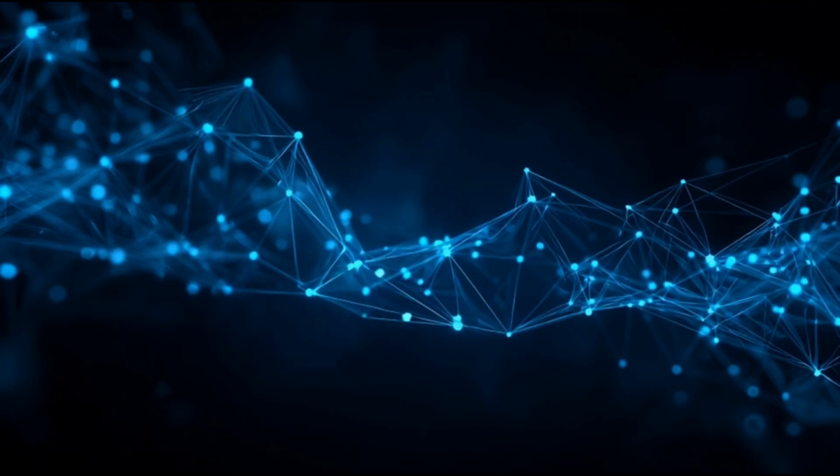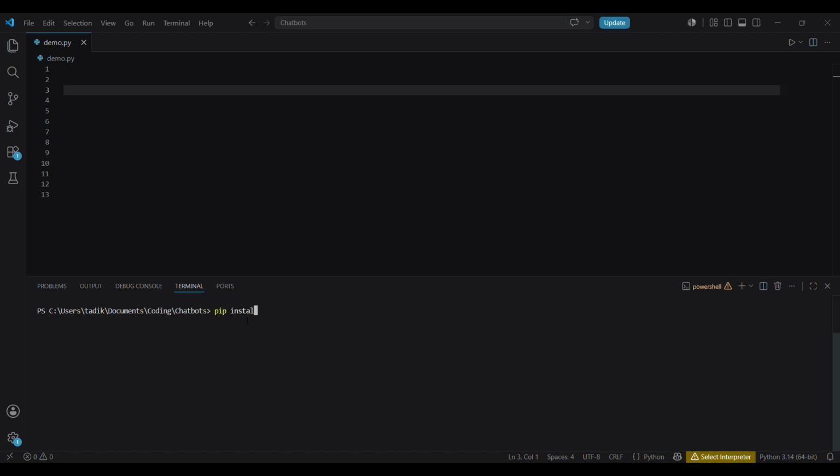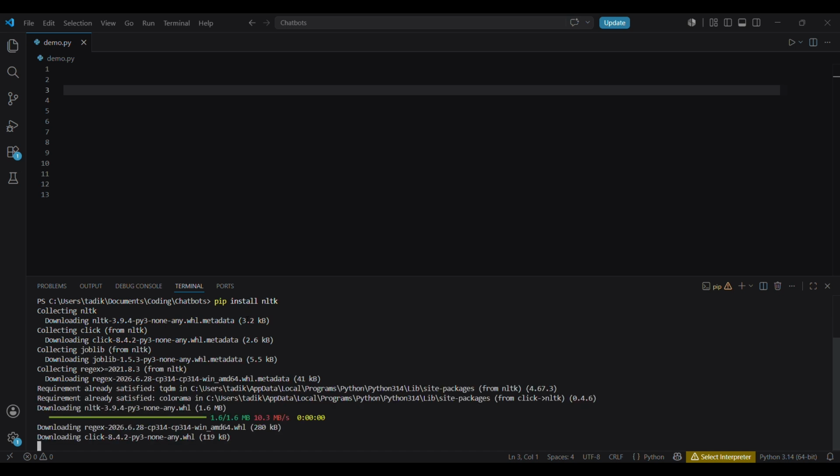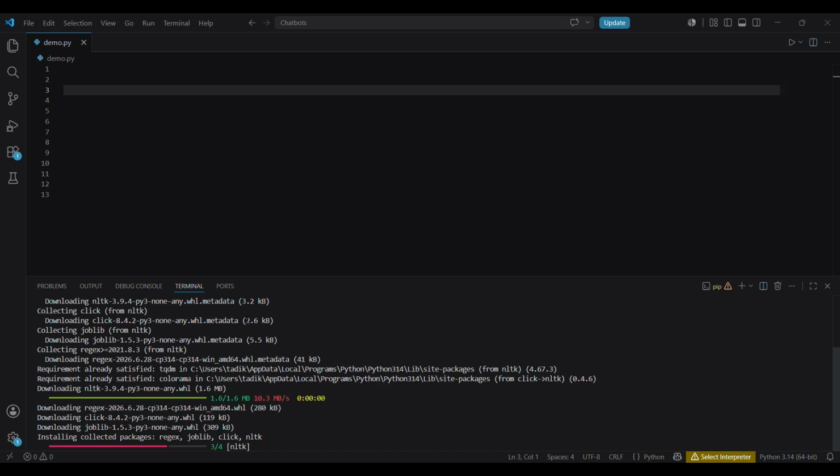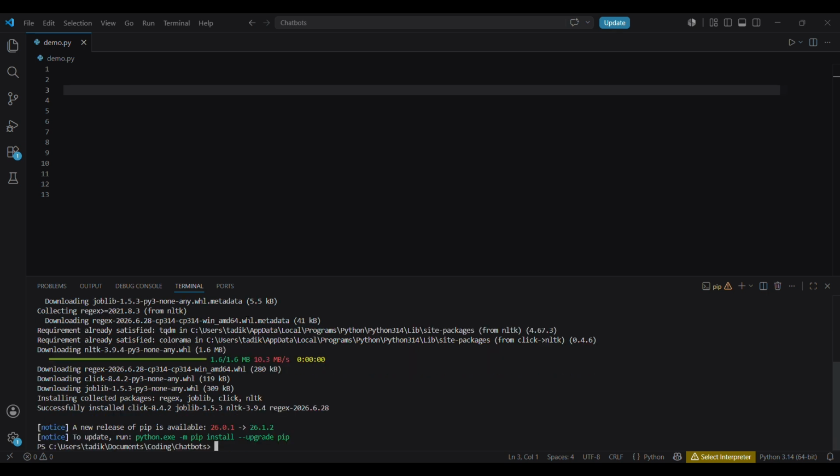So let's see the main implementation of the Python code. First and foremost, let me tell you the step-by-step process. Whenever you want to do anything, first you need to install the NLTK library. For that, just hit pip install nltk. It will take a couple of seconds and it will install all the modules which are required. Yeah, it successfully installed all the required modules for this.